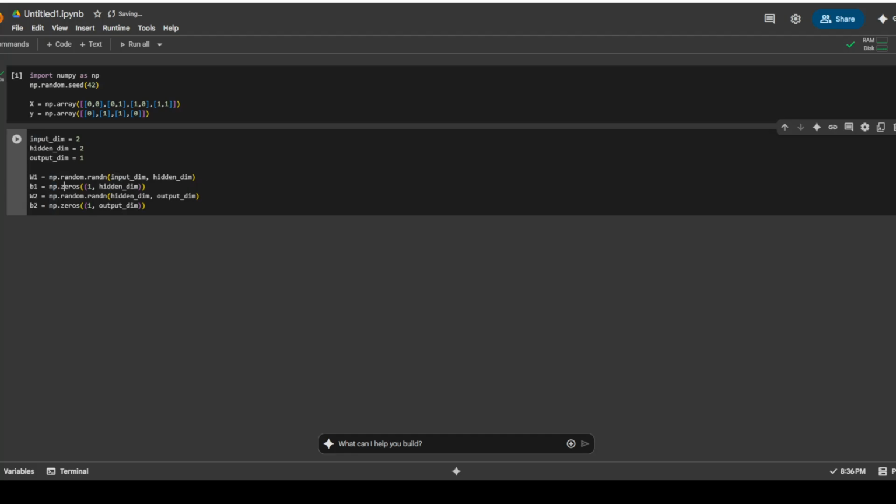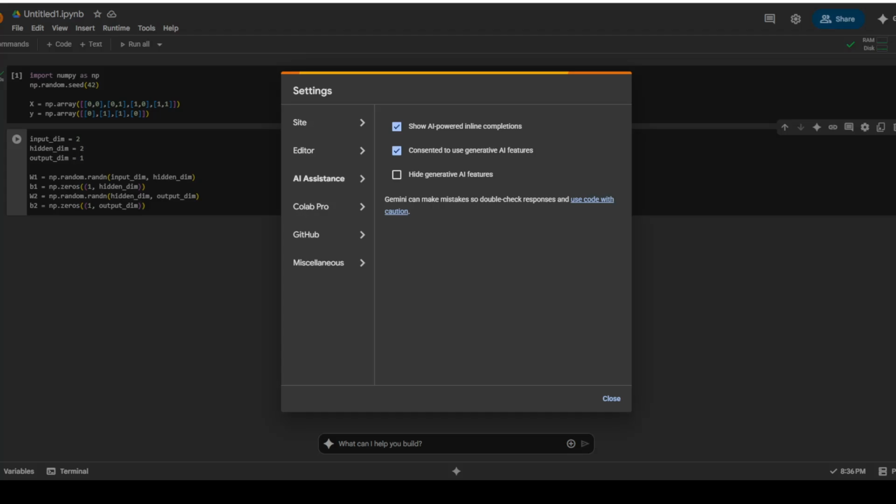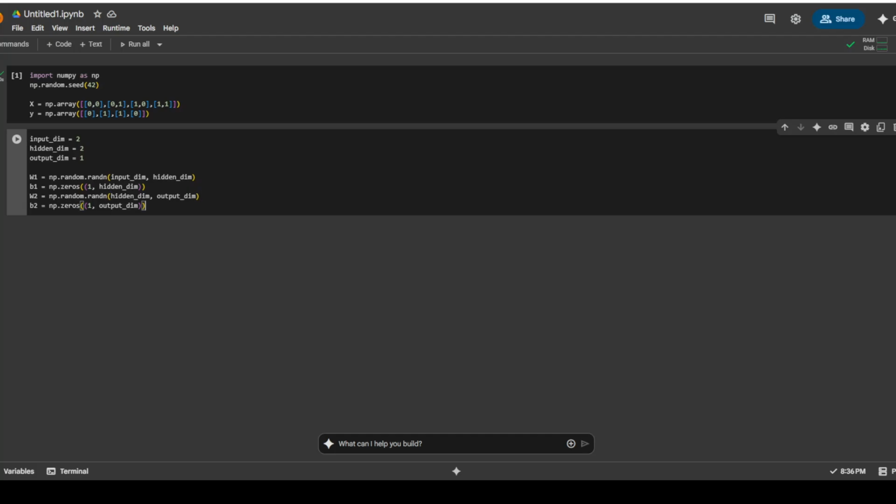And for bias 1, np.zeros 1, hidden dimension, and then np.random hidden dimension, output dimension for weight 2, and output dimension for bias 2. To get this, you can get this from your settings, from the AI assistant. It will show you inline completions if you're stuck with something, or give you suggestions. Okay, so here we have 2 neurons in the hidden layer and 1 in the output layer.